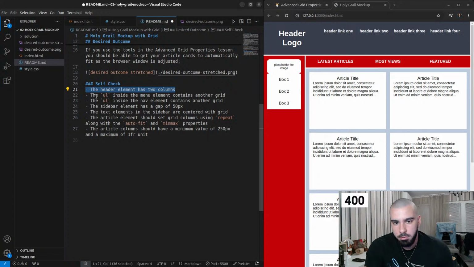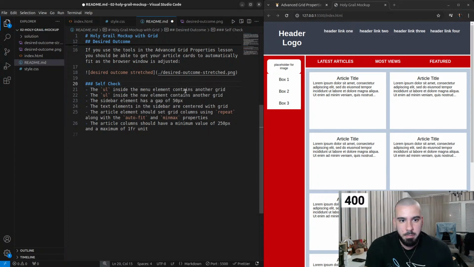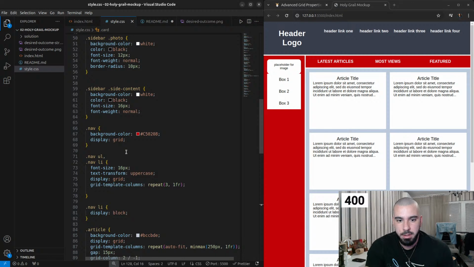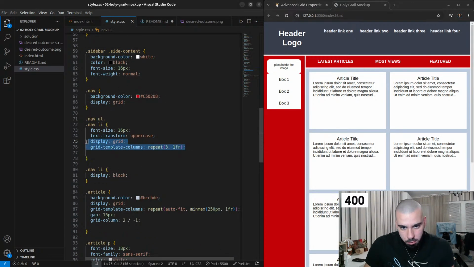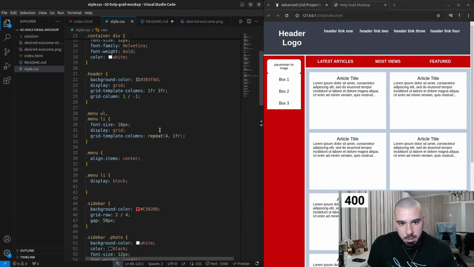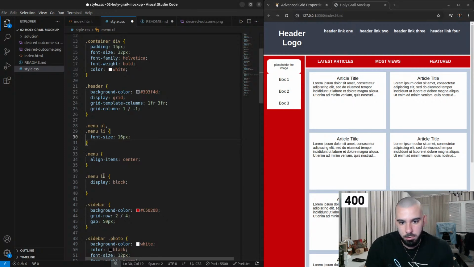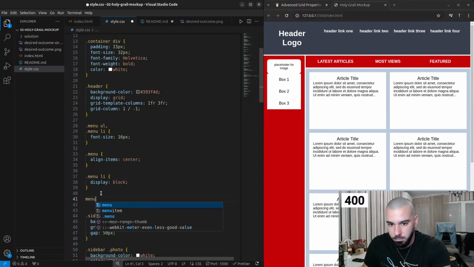The UL inside the menu element contains another grid, so only the UL they're saying, and I think I did the grid on both the UL and the LI, so maybe I can remove this grid from here, from the menu first. Let me do it from the menu first. Remove it here and do it on the menu UL. So display block, menu UL.